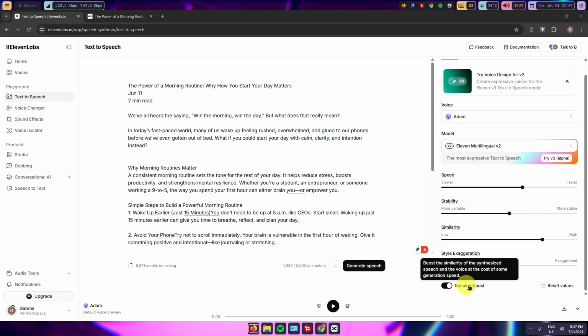So what this does, this boosts the similarity of the synthesized speech and the voice at the cost of some generation speed. So if you want to enable this, just simply turn this on. Okay, so once you're done configuring your voice settings and choosing your voice, what you can do now is to just simply generate that speech.